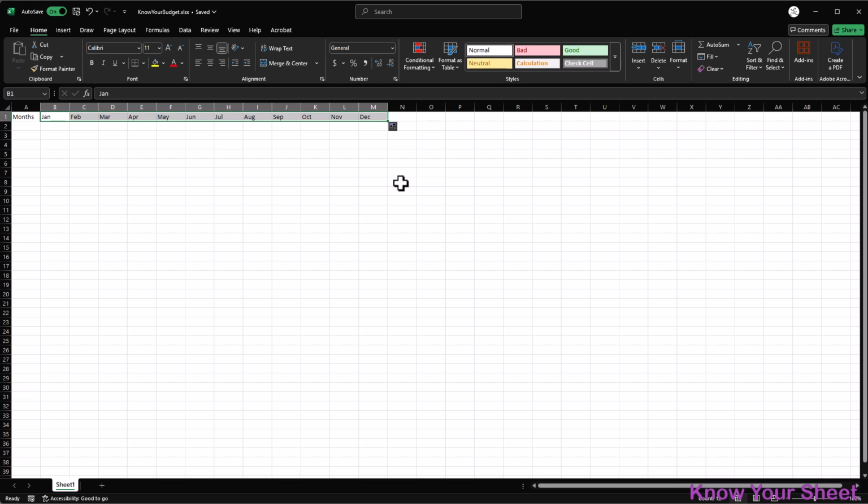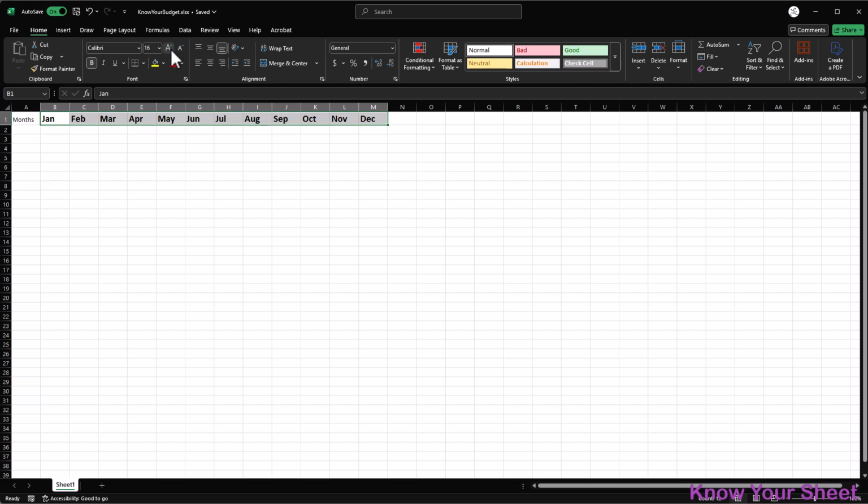We'll work on formatting in a later episode, but in order to make the headings stand out a bit more, we're going to go ahead and bold and just increase the font in it so it stands out a bit more. And then let's go ahead and name this sheet 2025.